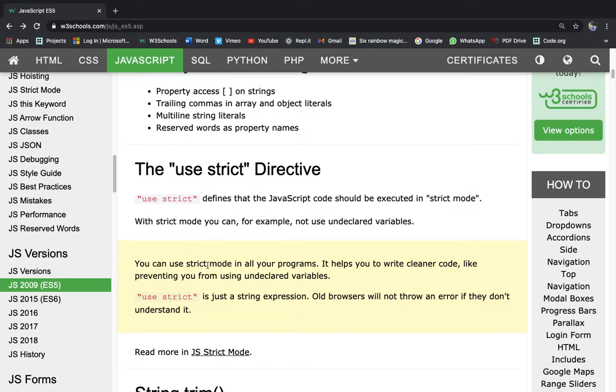You can use strict mode in all your programs. It helps you to write cleaner code, like preventing you from using undeclared variables. So this is the main feature of "use strict": it prevents you from using undeclared variables. "use strict" is just a string expression. As I told you, it is just a string literal. Old browsers will not throw an error if they don't understand it, because it is just a string literal. They will ignore it.